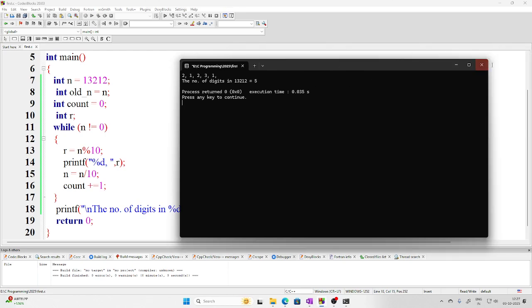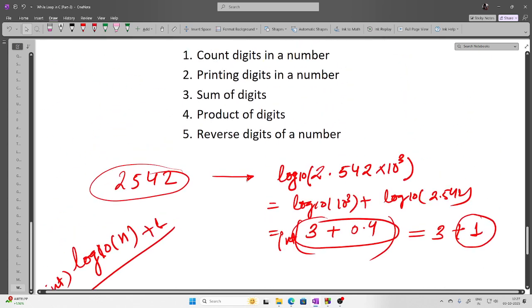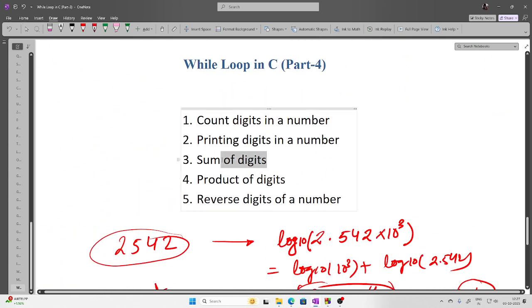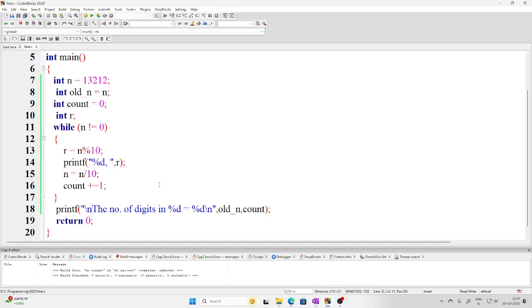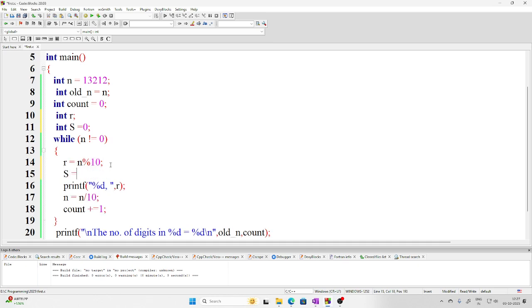Okay. So it is very simple to print the digits in any number. Then comes the sum of digits. Now we have to add up all the digits, so one sum variable is required. Initialize it with 0. Then once I get this remainder, I have to simply sum it up. So sum plus r. That's it.